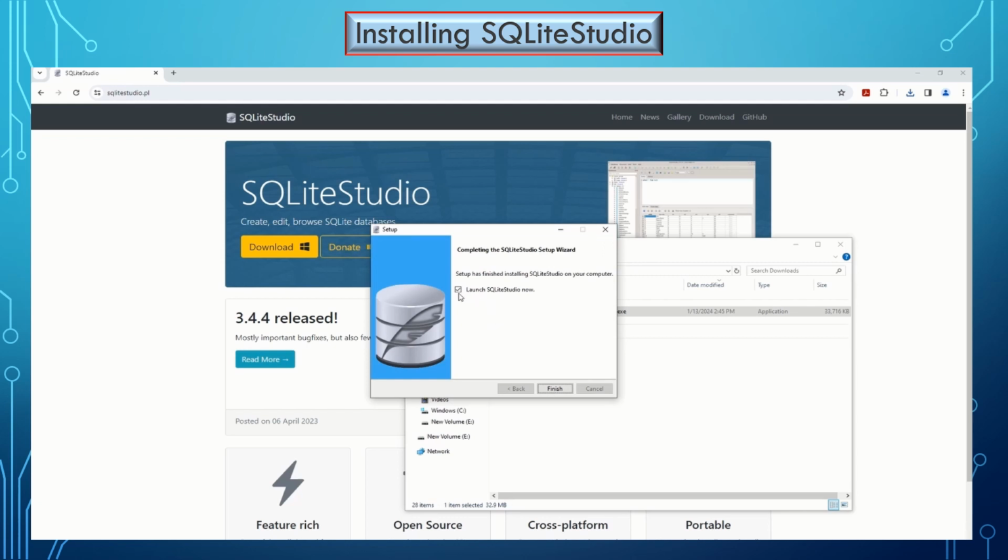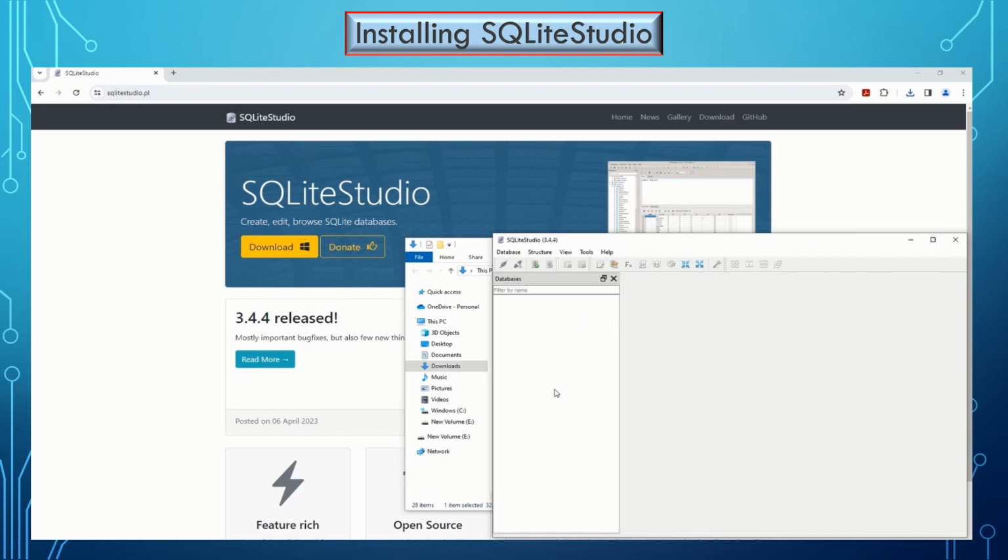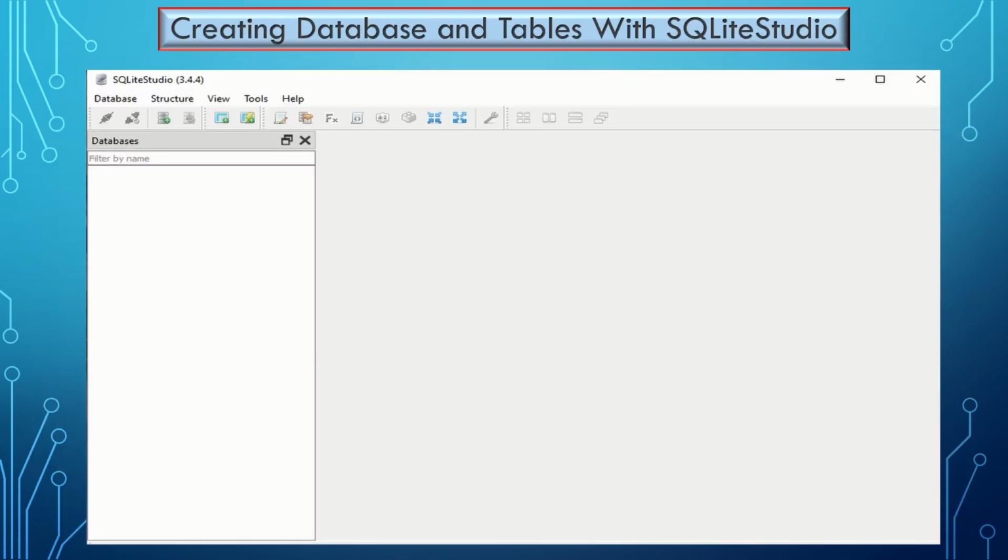Select Launch SQLiteStudio Now and click Finish. Let's take a look at an example of creating a database and two tables using SQLiteStudio.